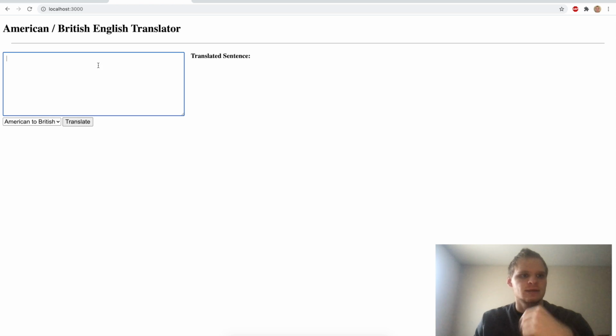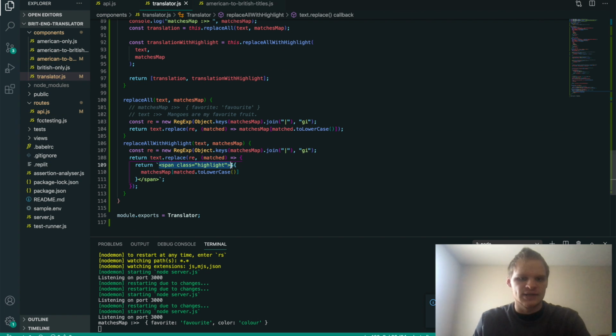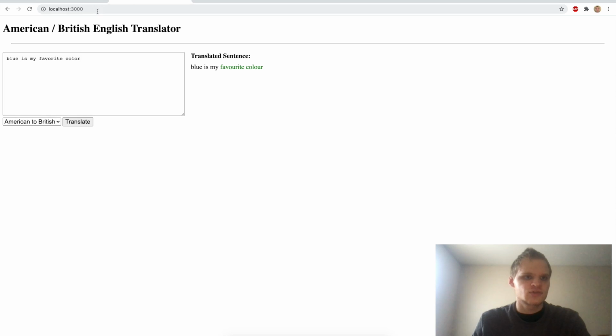And then if I do one of these here, let's see if it works. Blue is my favorite color, and I translate that. You can see that favorite color is highlighted green, and that's specifically because we wrap it with a span of class highlight, and then we have our translation with the span inside of it.